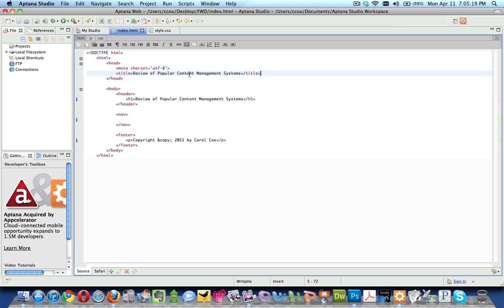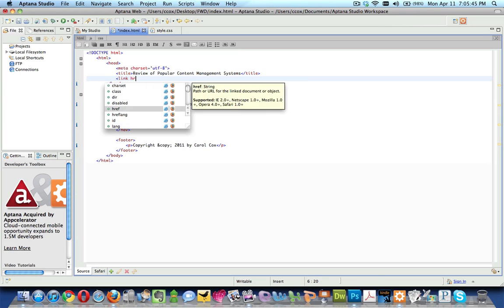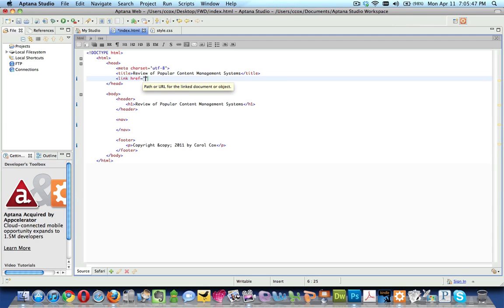So within the head tag, underneath the title tag, type link, href equals, and then the path to it. So in this case it will be to the folder CSS/ and then the name of the file, style.css. Make sure you have your ending quotation mark.